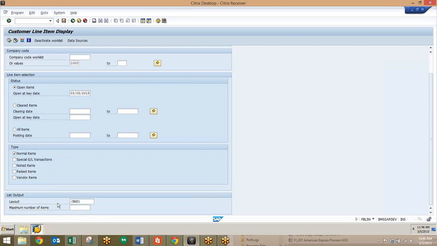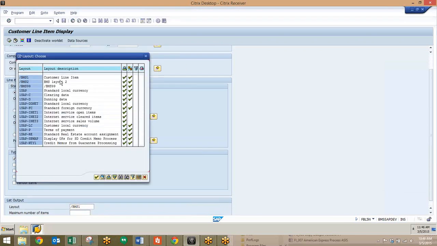And down here, we can choose a specific layout for the report. And we have one specifically for customer aging information, which is BMS1. But to change the layout, if you'd like, just click on this Match Code button, which is right here, to bring up the list of all the different layouts. And you can click on one of them and click the green check mark to bring it into the field.